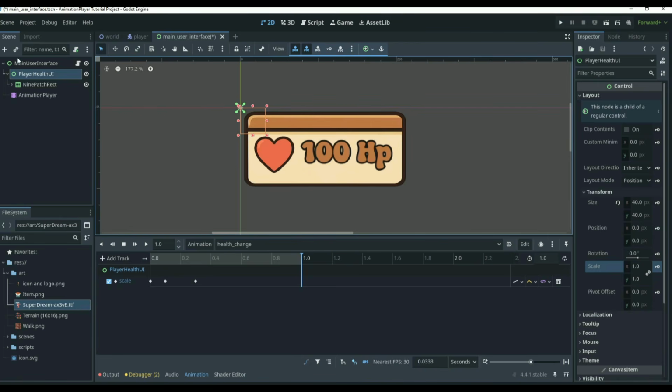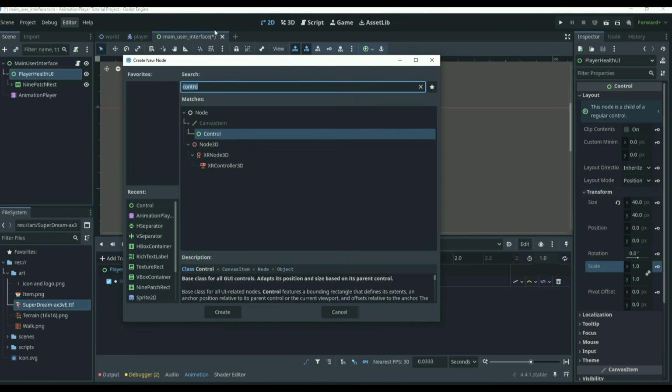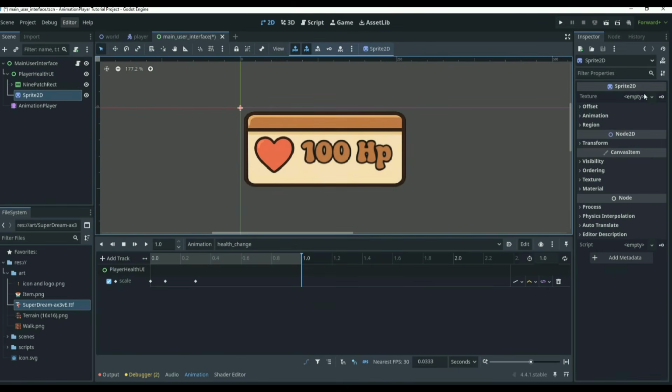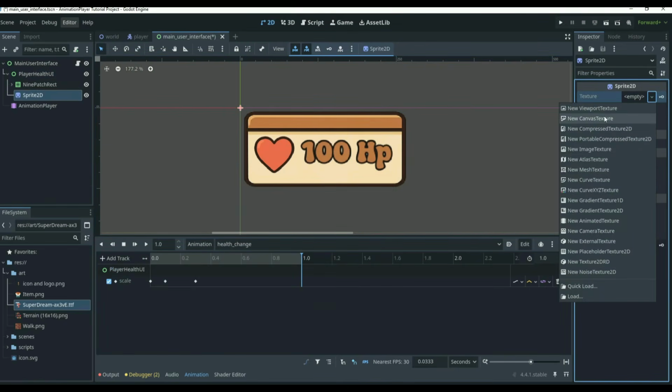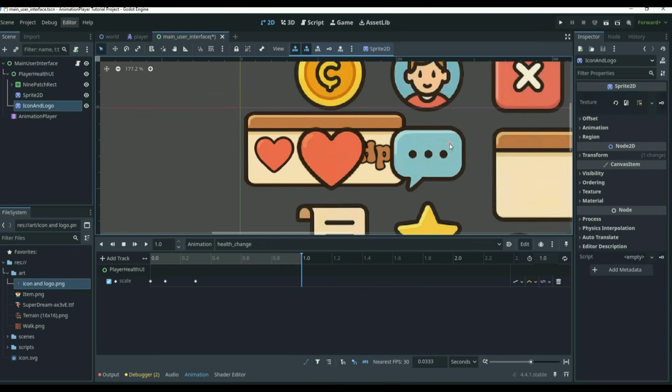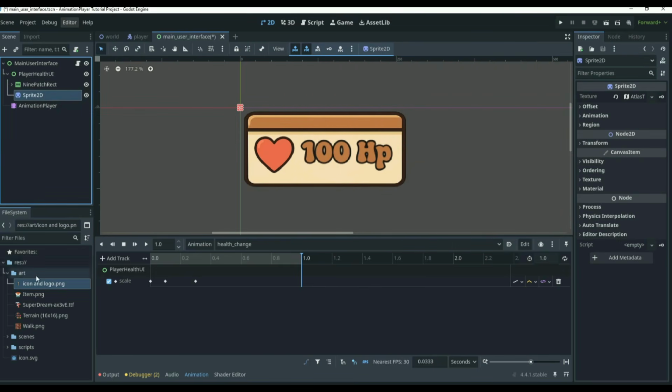Well, first of all, we have to have a heart. We want that heart to scale at the same scale that our entire system here scales. So we need that heart to be within our player health UI. So we can just add a simple Sprite2D. And instead of a regular texture, we can use an atlas texture here. The reason that we have to use an atlas texture is because our heart is within a bigger sprite sheet here, right? So if we use an atlas texture, then we can drag this into this texture. Oh, whoops.